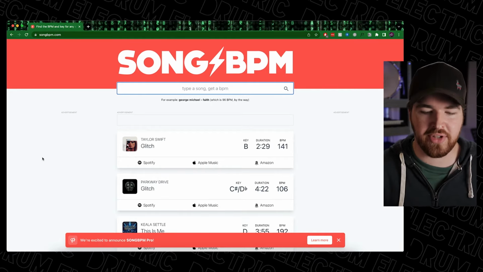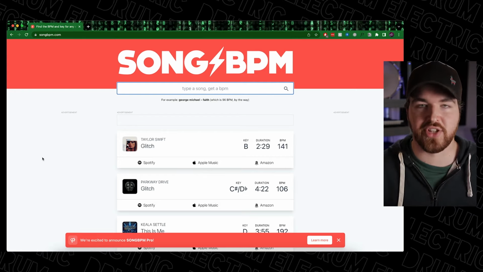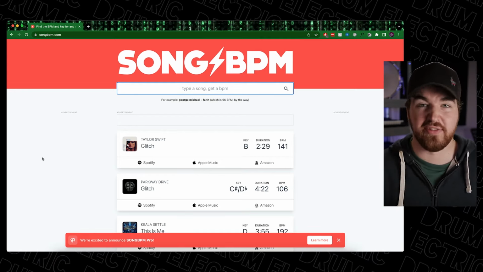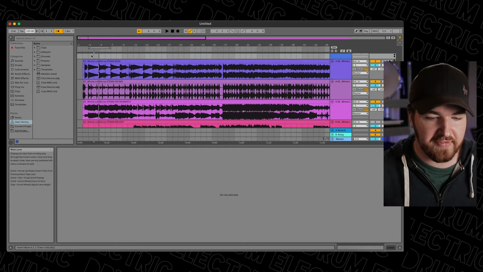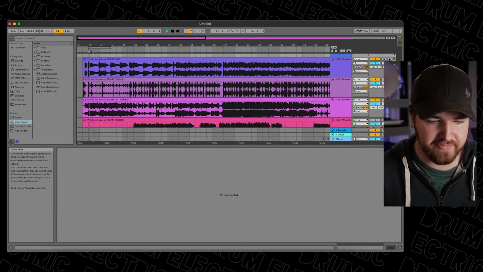If you're using official audio from an official track, like you're doing a cover, then you can go to songbpm.com and just find any track you like and it shows the BPM. I use this all the time. It's a really handy thing to have. So you can take from those three things and find the tempo. Once you've found it, we're just going to tap on the tempo thing up here, 115, make sure that's still lined up.